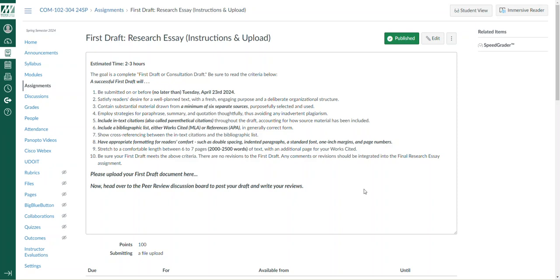I'll go over the discussion board in next week's screencast. I'm looking for something using a minimum of 6 sources. Strategies of paraphrase, summary, and quotation are pretty much a given here. In-text citations, also called parenthetical citations, throughout the draft. I would like to see a works cited page or a reference page. I do not care which method you use to cite. Could be MLA, could be APA. However, you must be consistent throughout. Cross-referencing of sources, double spacing, indented paragraphs. In other words, it must be readable.